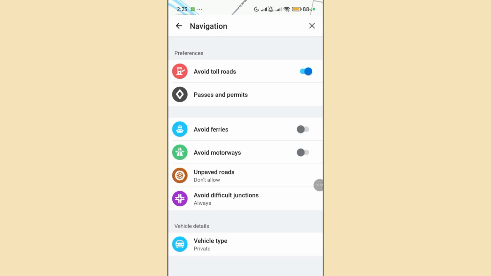To make the process smoother, here are a few quick tips. Make sure your Waze app is fully updated, confirm your GPS location is accurate, and double-check these settings after any app update. Doing this beforehand can save you time and help prevent unnecessary navigation errors later on.